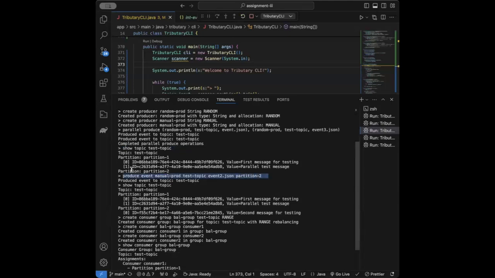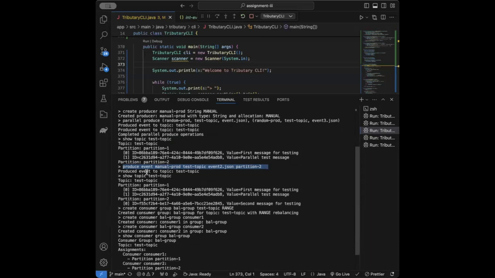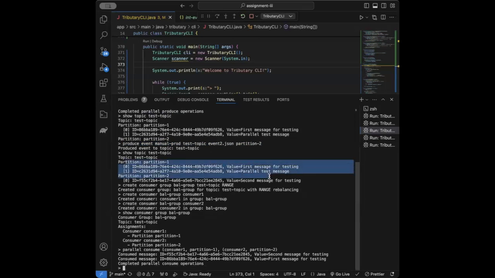And after that, I'm gonna produce one more event for the manual producer for partition 2, since there is no event for partition 2 now, right? So to show how the parallel consume works, I will produce one more event. So now you can see both partitions have events.